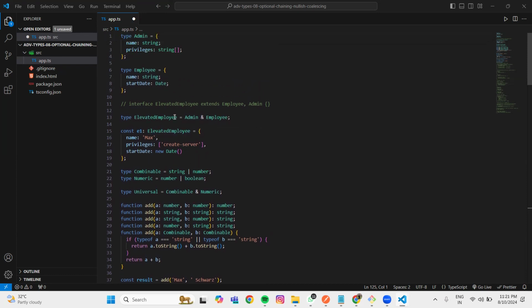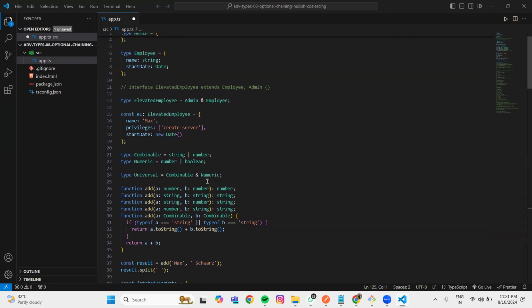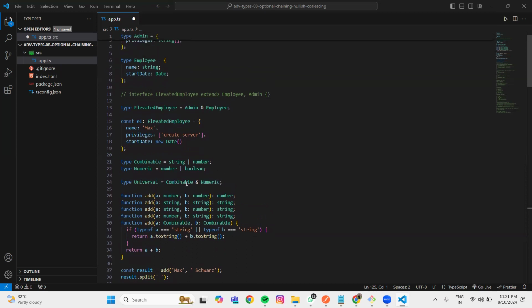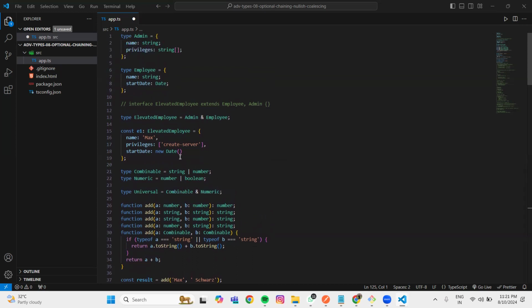We can, for example, here we have a type which uses union, can be string or number, and numeric can be number or boolean. So when we combine these two with AND operator, we use the intersection here. So now it will have all three. It can have these three types.